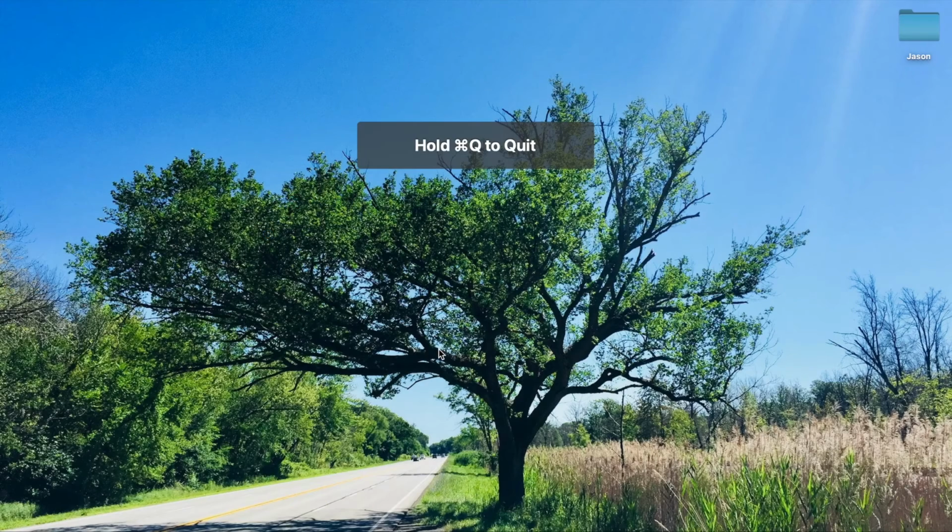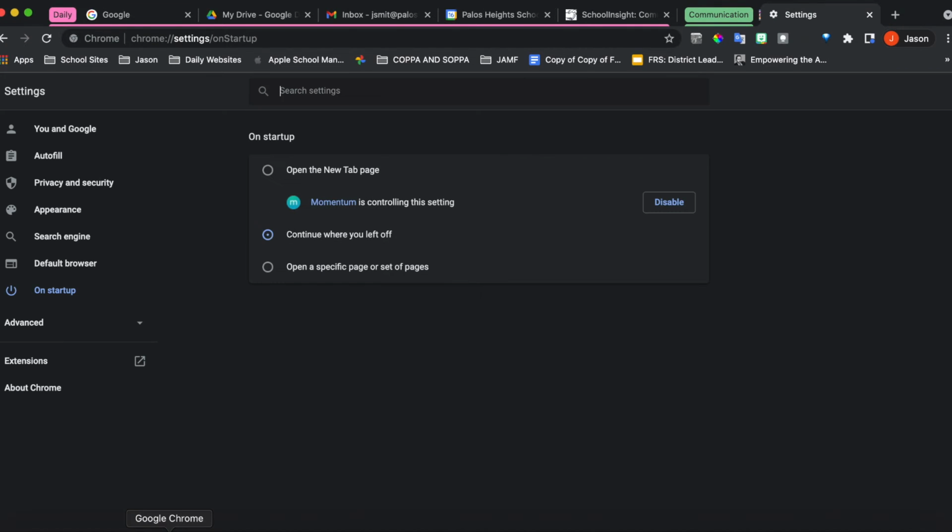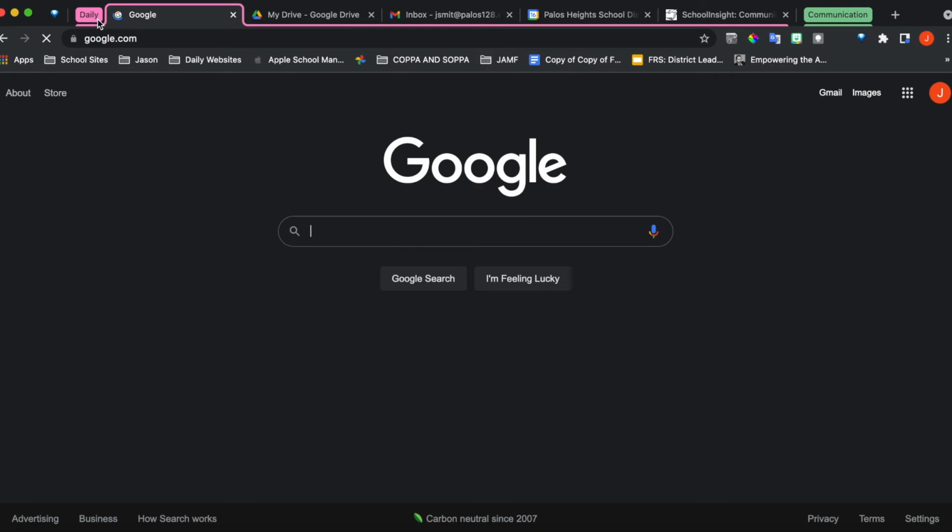So if I close out of Chrome and open it back up, you'll notice my groups are still here. My communication group, I can close it. My daily group is still there. So this is one way that you can stay organized, by creating these little groups up at the top.